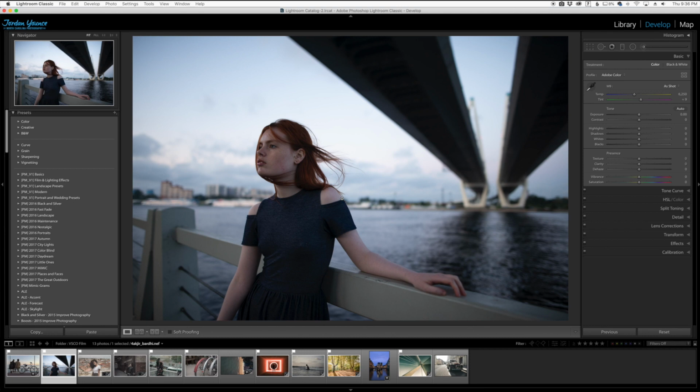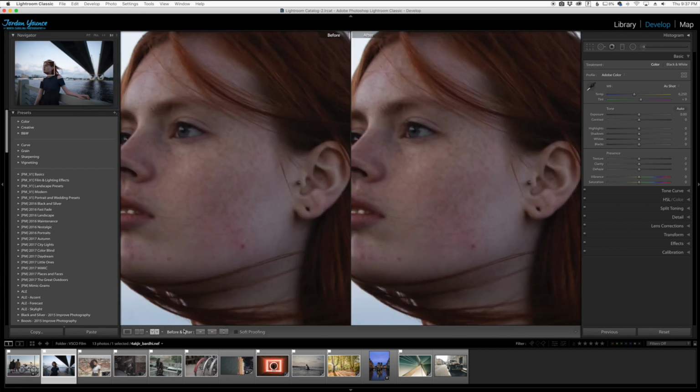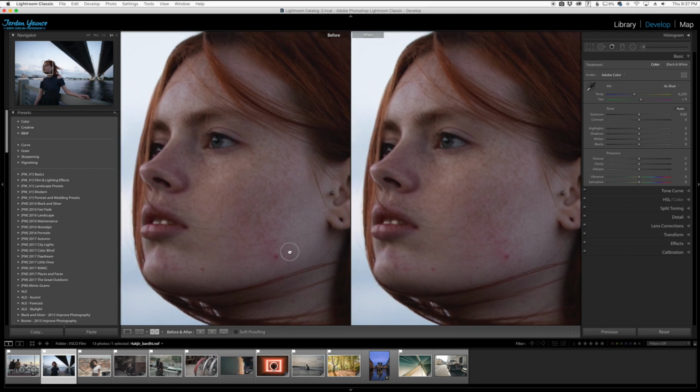One fantastic use for the texture slider is to smooth out skin. Typically you would have used the clarity slider to mimic that effect, but the texture slider concentrates on the smaller details of the photo, whereas the clarity slider does an overall adjustment. Just to demo what I'm talking about, I'm going to zoom into her face and do a side-by-side before and after, just like this.